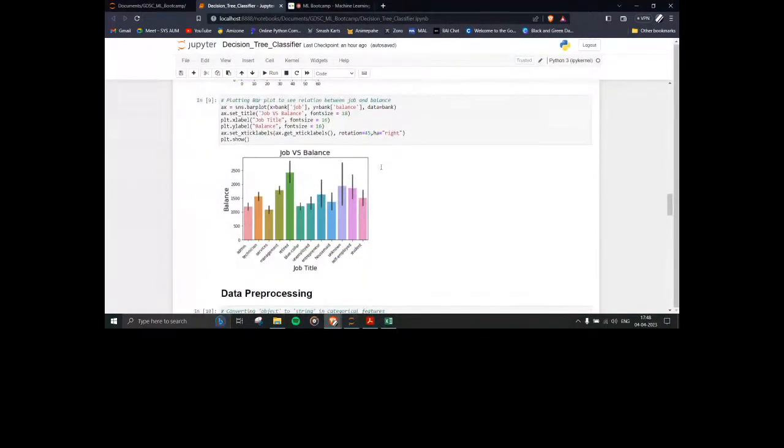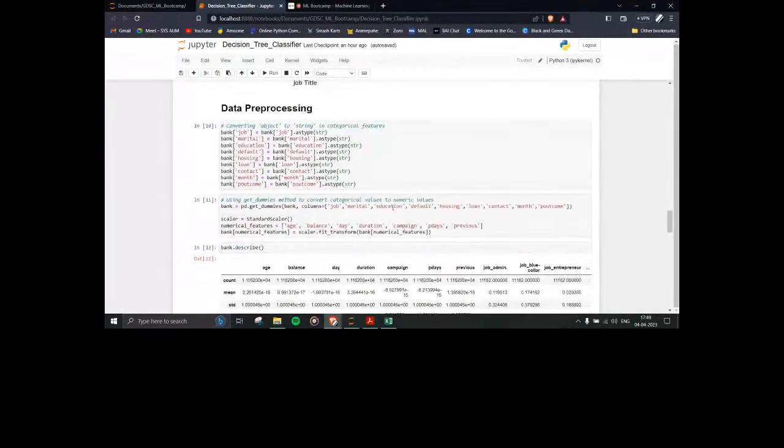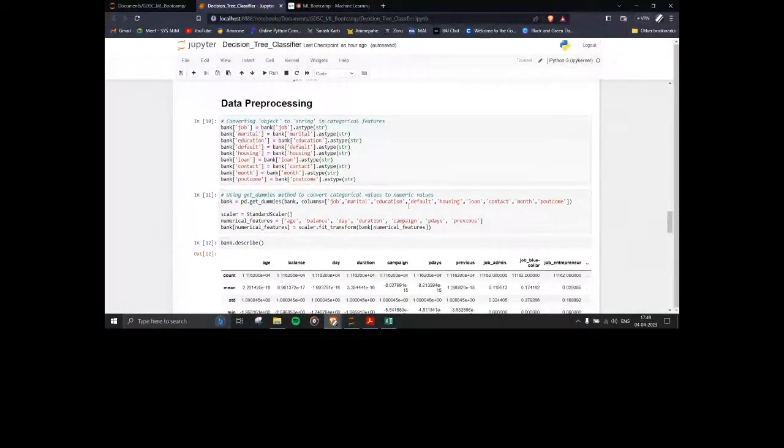Now we will see another graph that shows the relation between the job and the balance. By this, we see that people who are retired generally tend to have a higher average balance in their account, and the people working in services have, compared to other job titles, a lower average balance in their account. Now, as I said, we need to convert the categorical values to numerical values. So we are going to need some data pre-processing.